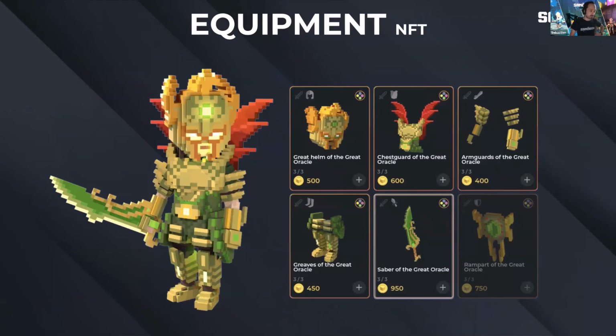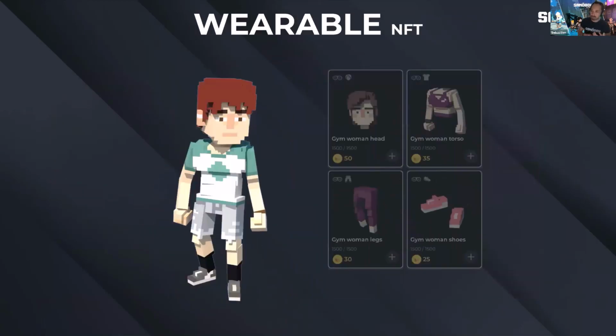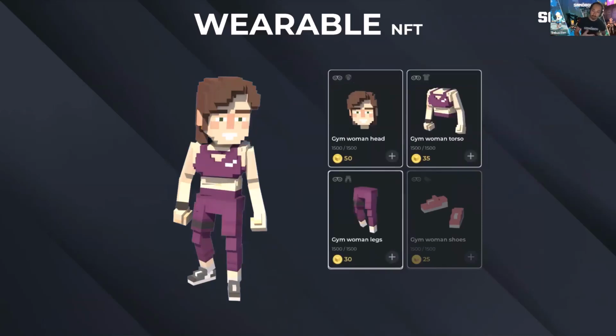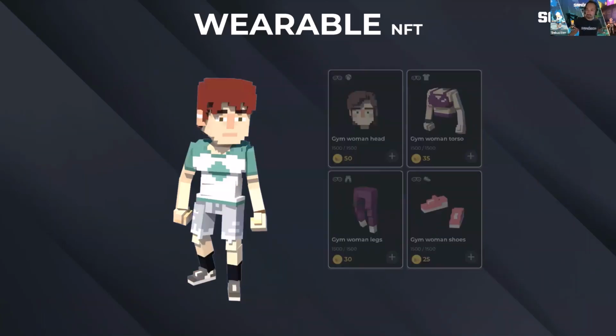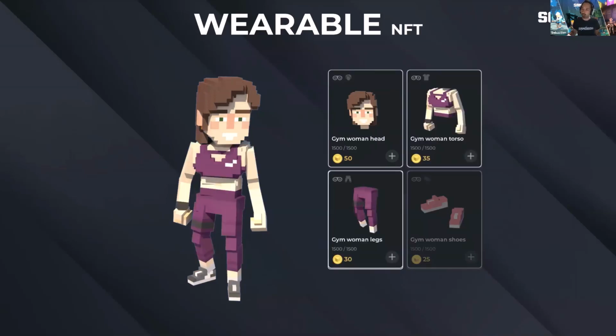And as such, you can use it to improve your skills in game. Wearables, they are purely aesthetic, but they are going to define who you are and how you look like in our social hubs. And as we're in the metaverse, the question of identity is quite interesting, because how do you define who you are in the virtual world?